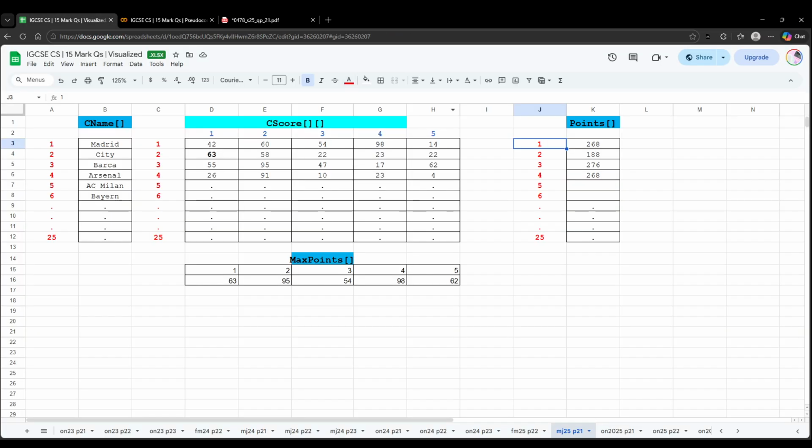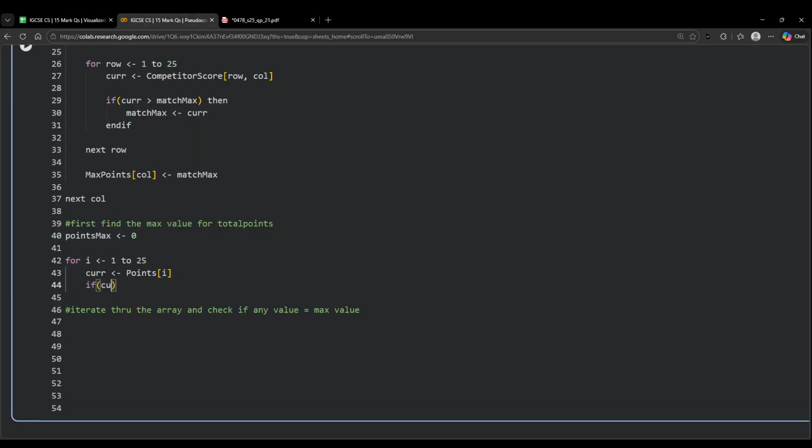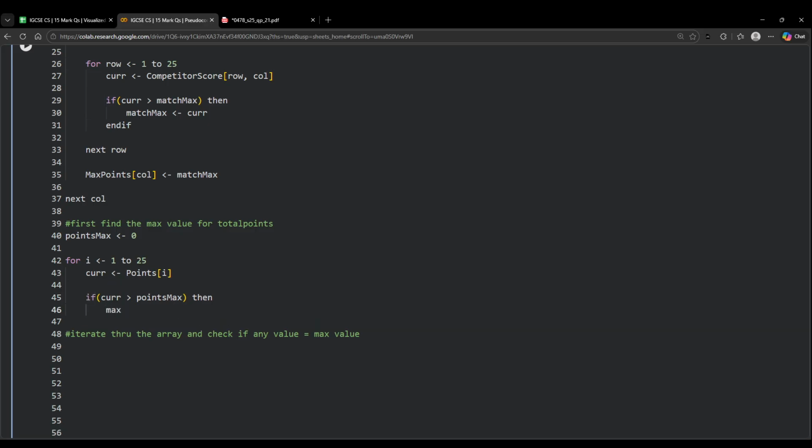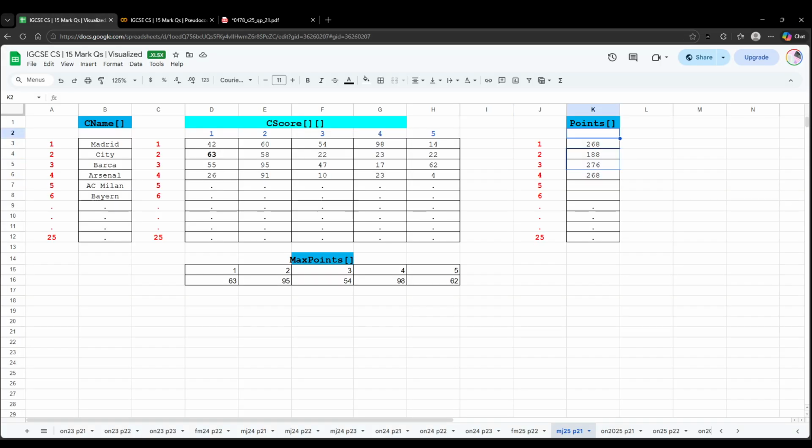Okay, so we'll start with this point, 268, etc. And then I'm going to check if the current is greater than points max, which is initially going to be 0, then I'm going to make this the value max. So I'll say points max becomes equal to current, and then we do end. And again, you guys know what will happen. It will start with 268 as max. Then is 188 greater? No. 276 greater? Yes. So then is 268 greater? No. So maybe let's say this team is also 276. 276 will remain the maximum value.